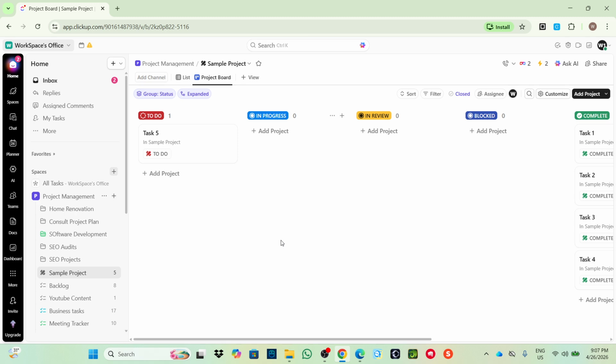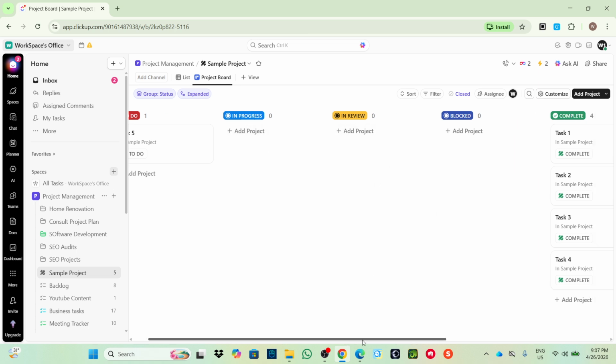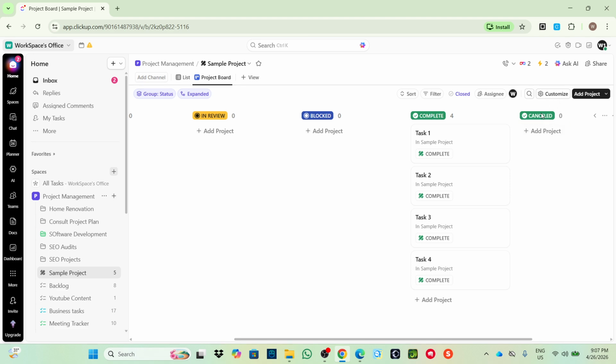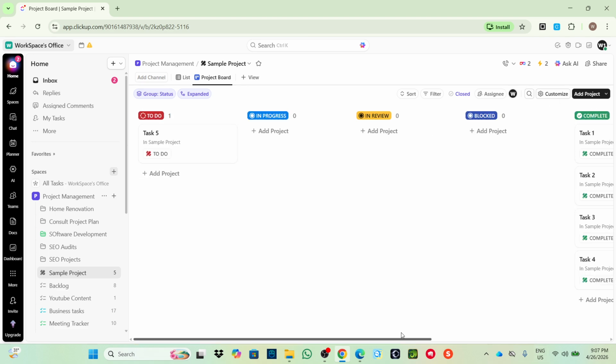So what is the Kanban view? From here, you can see all your tasks grouped into separate columns. As you can see, I have the to-do tasks, the in progress, the in review, the blocked, and of course, the completed. We also have a cancel task right here. Basically, what the board view does is to separate all your tasks on which progress it is already on.